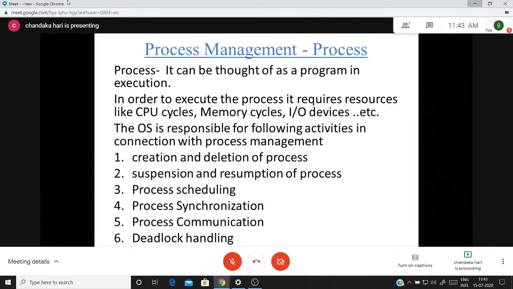In order to execute such a process, it may require resources like CPU cycles, memory cycles, and IO devices, etc. But all these resources are under the control of the operating system. So before executing any particular process, first of all, you make a request to the operating system: I want these particular resources. Once this request is done by means of a system call, the CPU will allocate all the resources for executing your process. Once your execution is complete, you need to return all these resources to the operating system by using a system call.